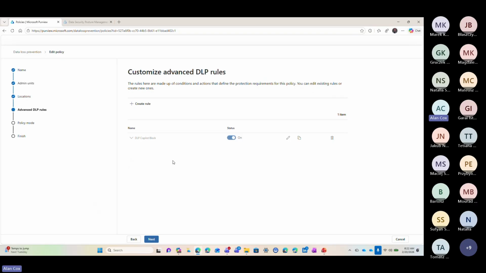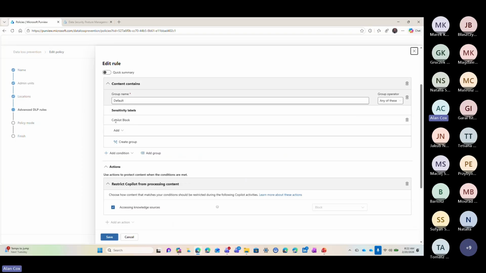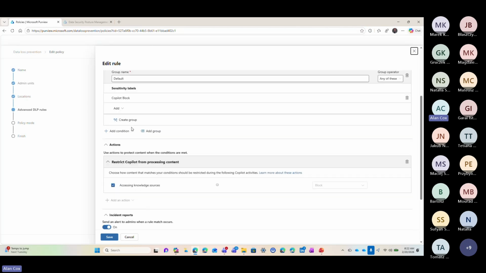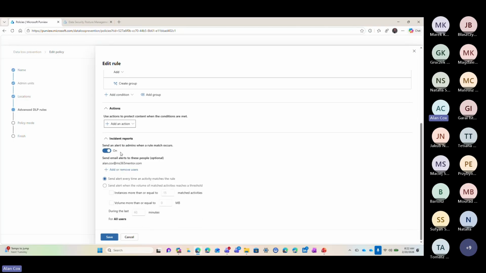All right, we got to go next here. Now, create a rule. We'll look at this rule real quick. This rule basically says Copilot block. That's just what I named it. Well, here's the label, but I named it DLP Copilot block. And then the action is basically built right in. If I were to go here and say, okay, what's my action? It's right here. It's the only action you got because I chose Copilot.